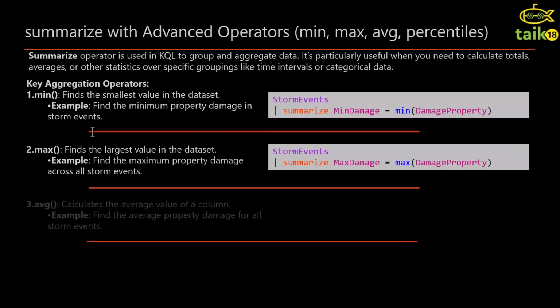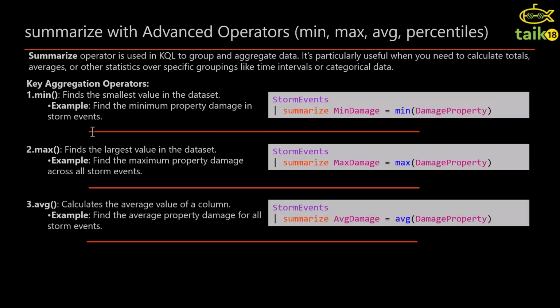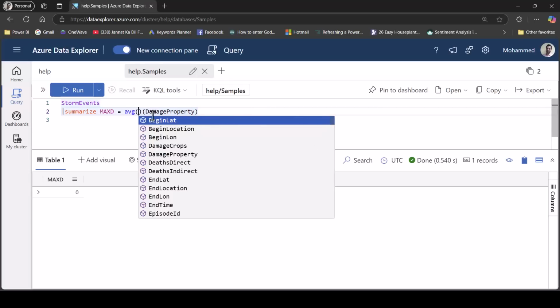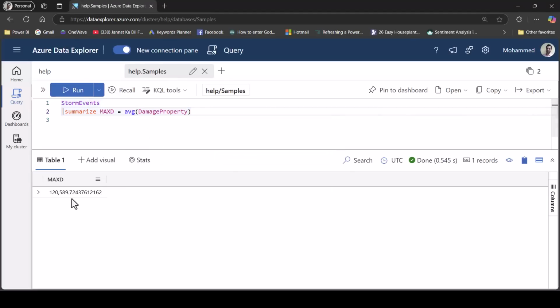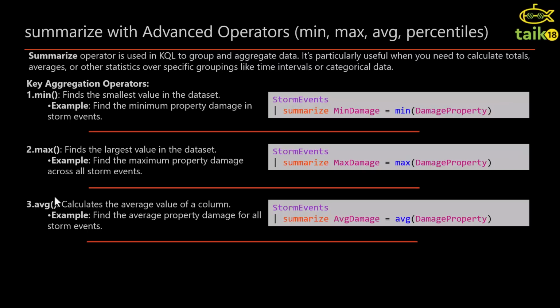Now we also have this average option. If we specify here avg, that is enough. This is going to give me 120,000 as the average damage that has happened in our data.